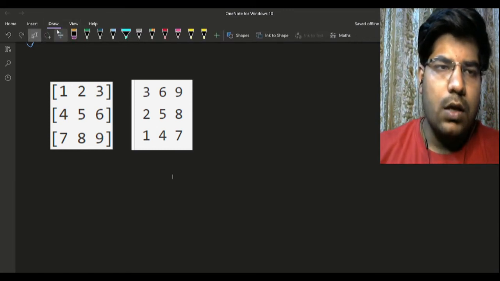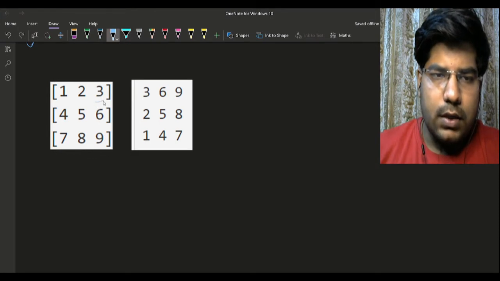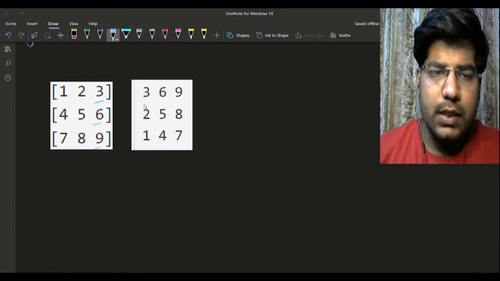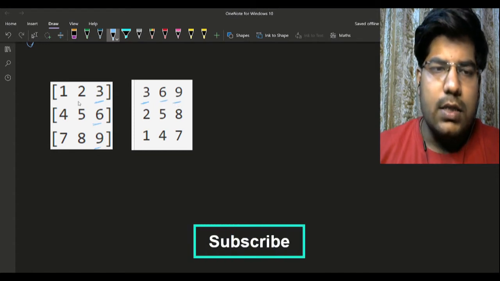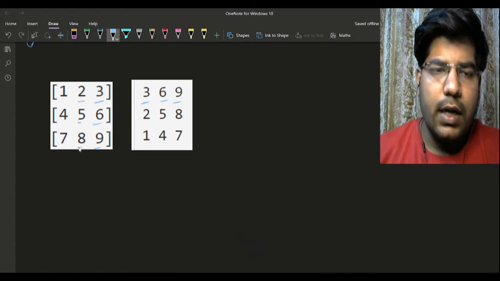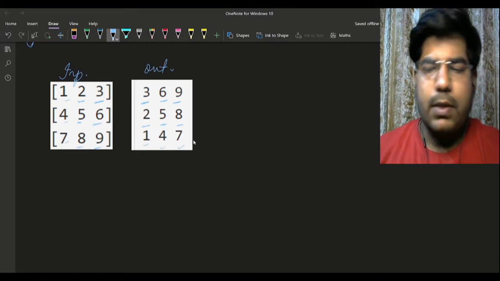Here you can observe that 3, 6, and 9 were the elements present in this column, and now these elements are present in the output as the elements in a row, right? Similarly 2, 5, 8 are present as row elements in the output matrix. By the way, this is the input and this is the output. And similarly 1, 4, 7 are present in the column, and here 1, 4, 7 are present in the row.